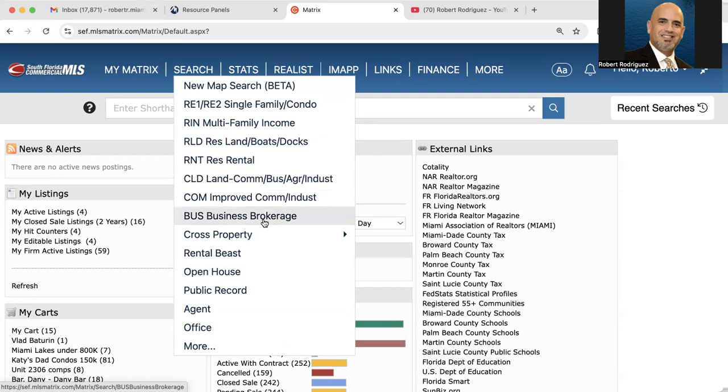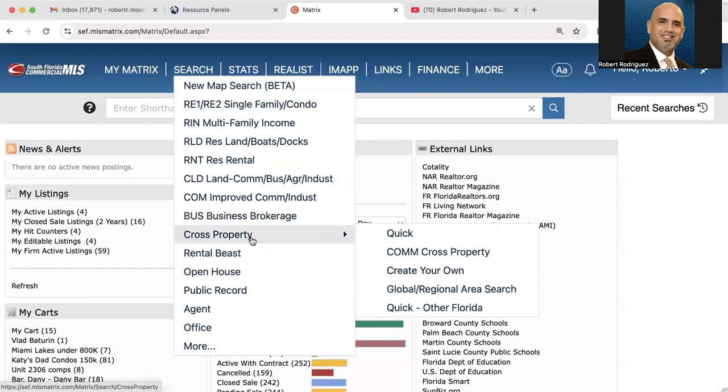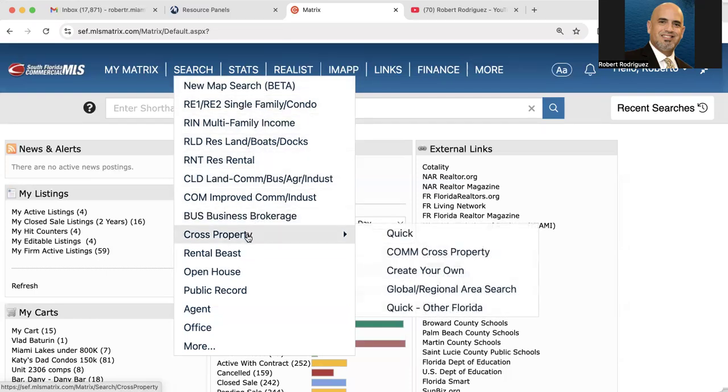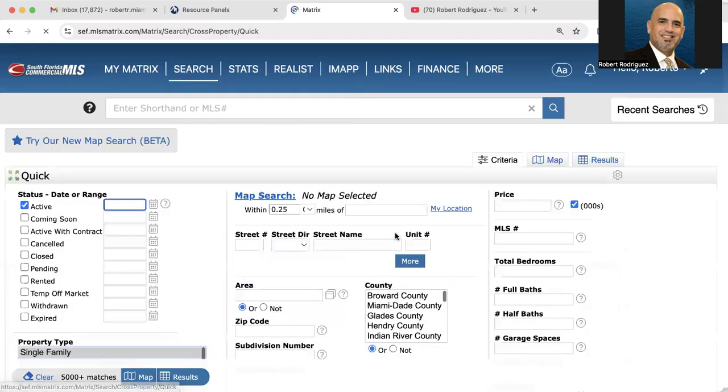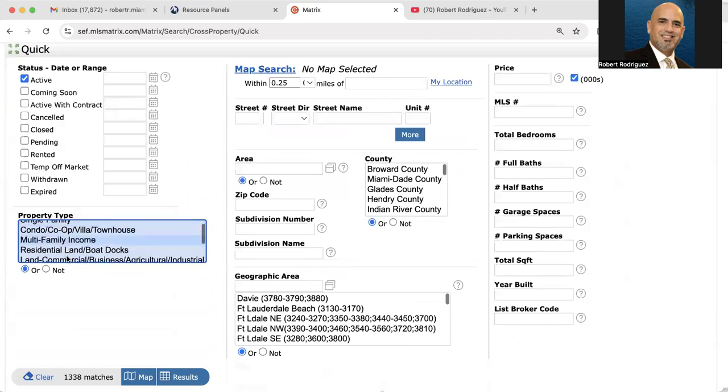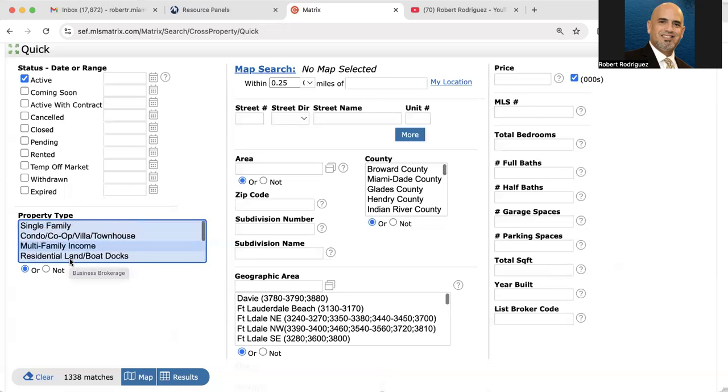All right, guys, what we may not cover in other classes is things like a cross property search. A cross property search allows you to combine any of these property types together in one search. So when I come over here, we're going to go ahead and click on cross property, and we're going to go and click on quick. And this is going to allow us to run a search for single family, condo, multifamily, residential land, residential rental, commercial industrial, and business brokerage all together in one search.